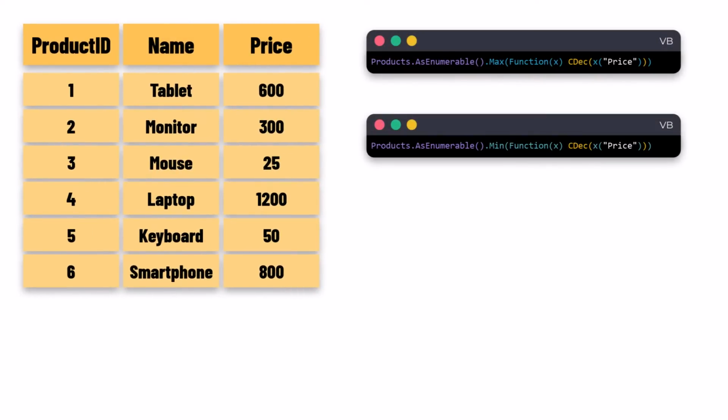First, let's look at the queries for Max and Min. It's important to note that we must use the second overload of these methods, because we need to specify from which column we want to extract the maximum and minimum values. This requires a selector function, as simply calling Max or Min without any parameters won't suffice for a data table.